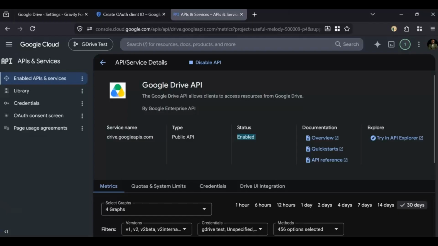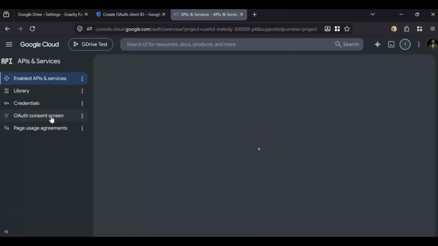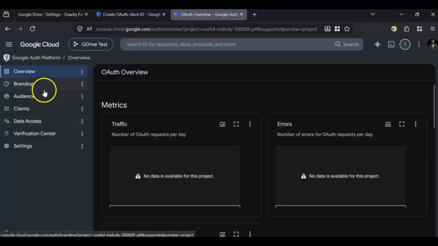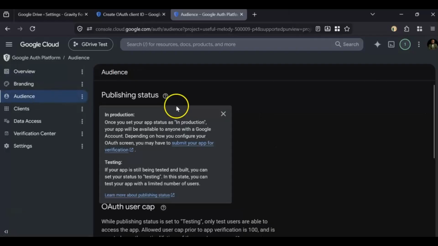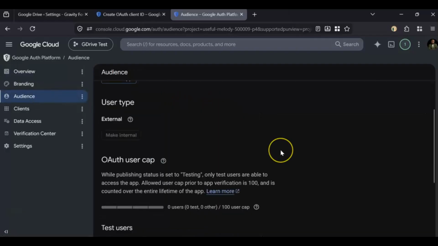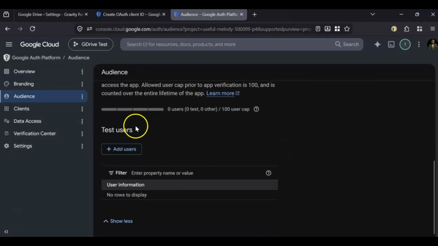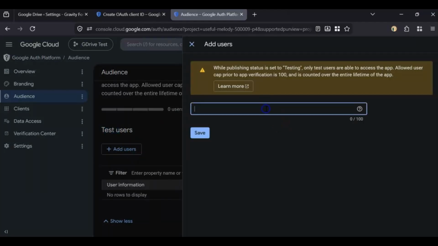At this stage, your project is now authorized to communicate with Google Drive, and the required API service has been configured correctly. After enabling the Google Drive API, the next step is to configure the OAuth consent screen. Navigate to the Audience section within your Google Cloud Console project. On the Audience page, scroll down until you reach the Test Users section. To add a test user, click add users, and enter the Google account you intend to use with the integration.